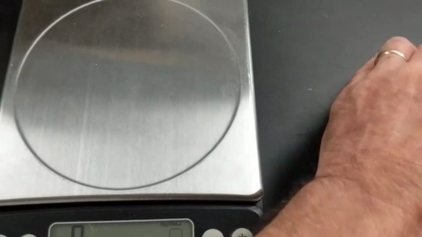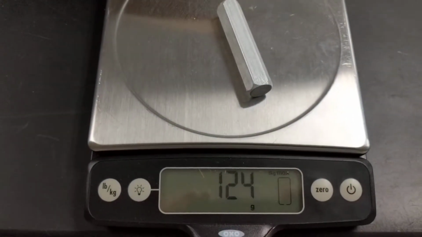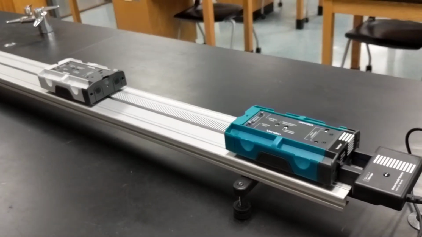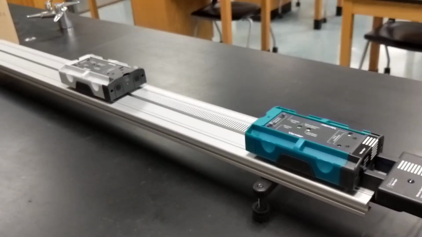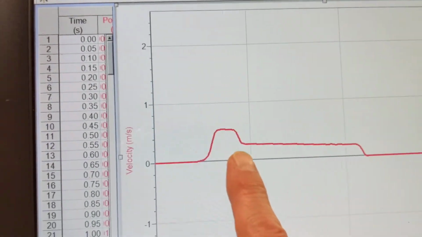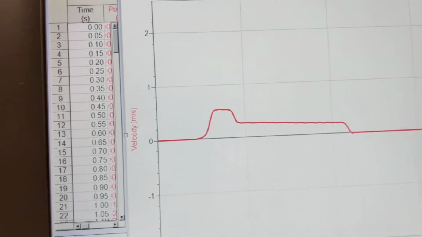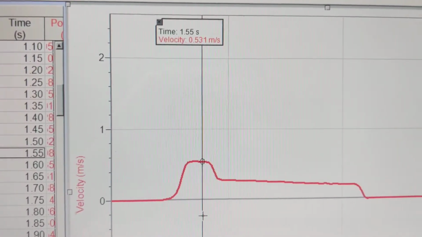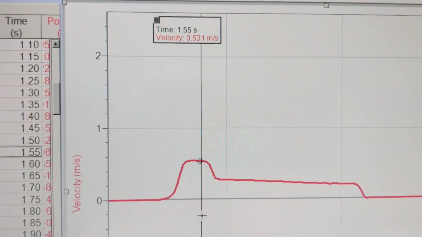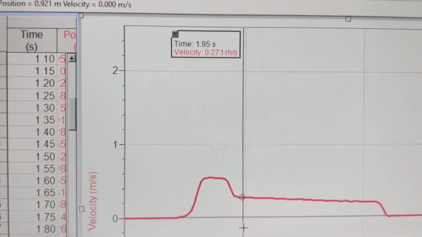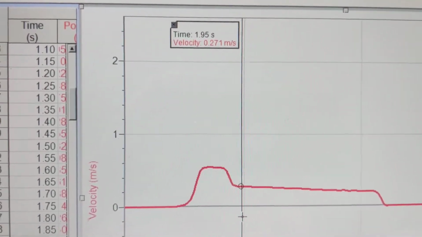Let's look at another one and see how much variance there is. Well, how about that? So for this first trial, we'll just have the two cars alone with no masses on them. So I'm going to give this one a push. Then it slows down. And if we look over here, we see we have an initial velocity and a final velocity. The initial velocity just before the collision is 0.531 meters per second. And then immediately after the collision, it's 0.271 meters per second.